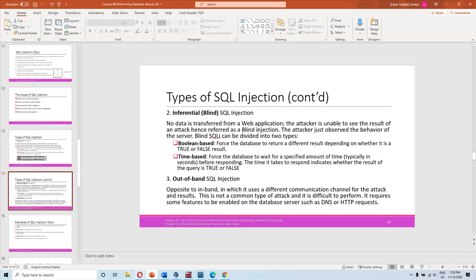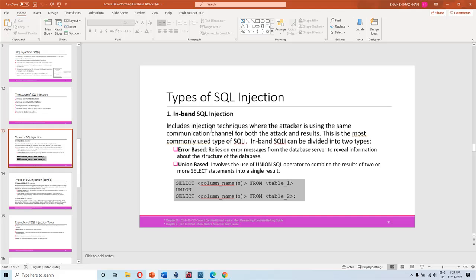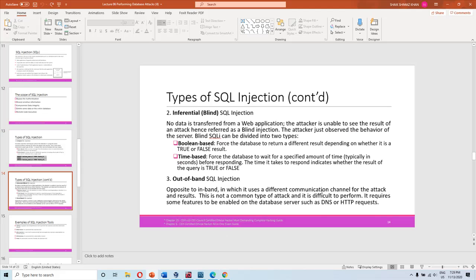It uses different communication channels. For example, you can see the HTTP request goes, then the application is sending a DNS request here. So different channels are used for the request and the attack. Whereas in inbound SQL injection, the request and the attack both use the same channels, that is HTTP GET, HTTP POST. So the request and response are done using the same medium. Here, the request is sent using HTTP, and to complete the attack, DNS is used.